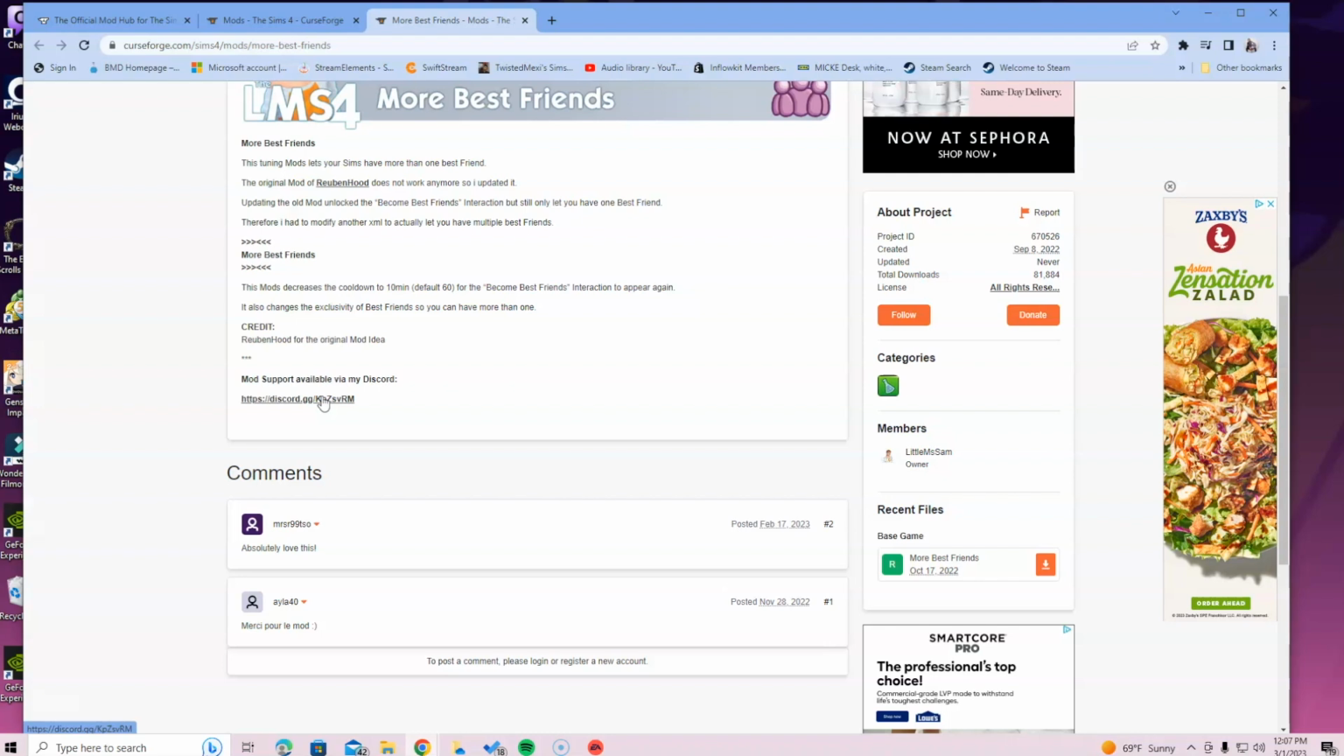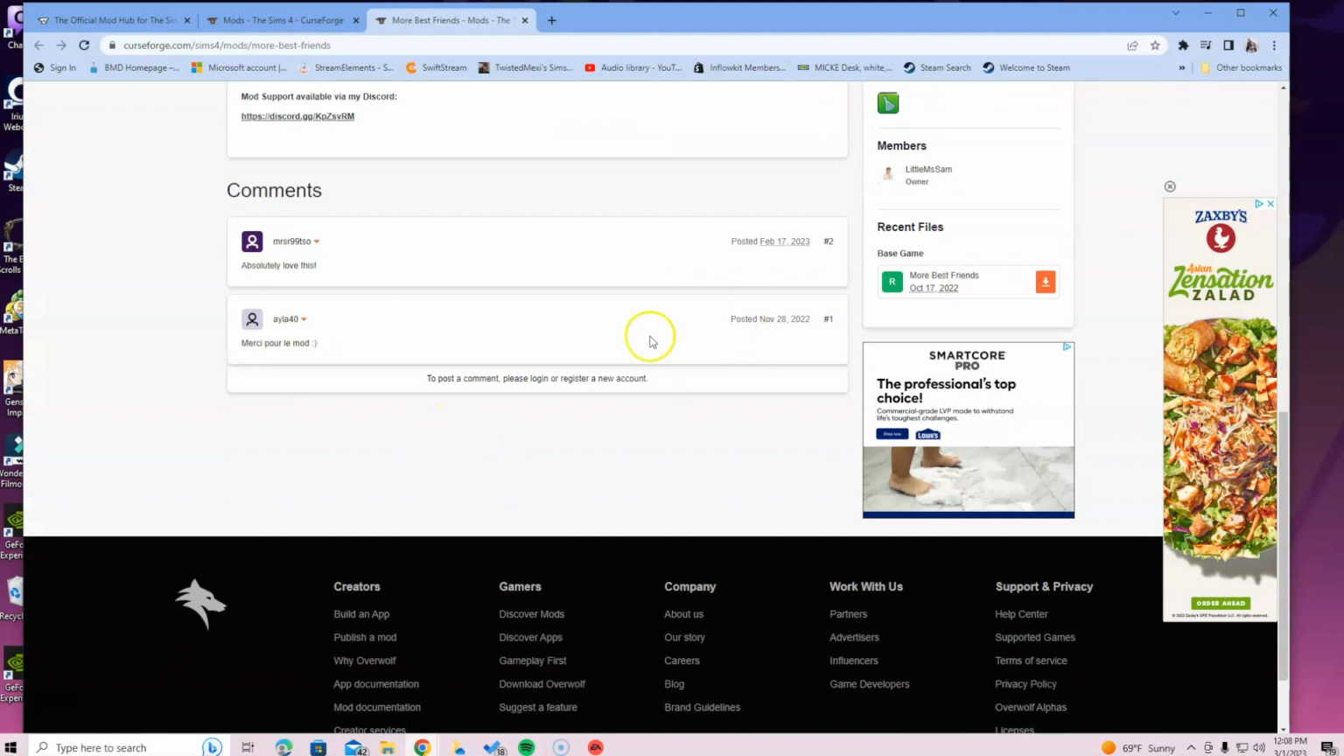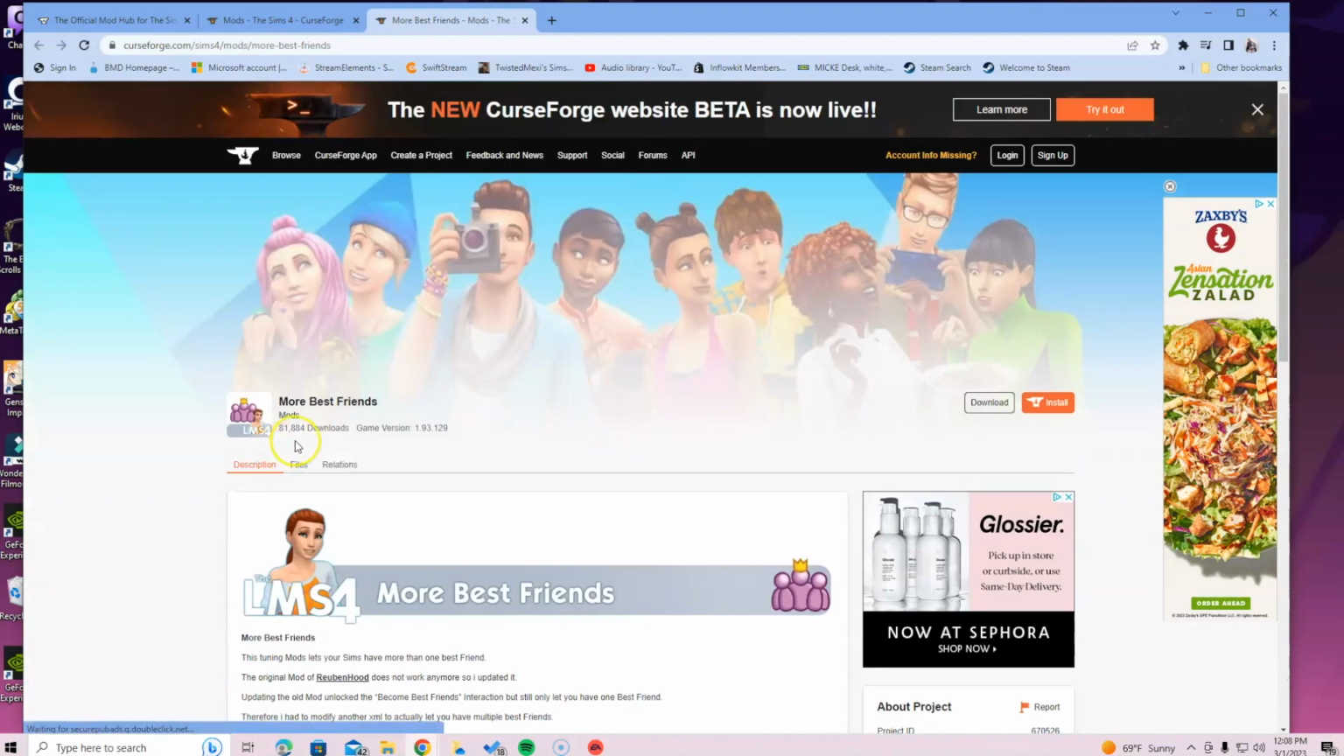They are aware of what people go through with issues and it not working. So your best bet is always going to be to add their Discord so that way you can get your questions answered. You also have this comment section here. If you have an account with CurseForge, you can just register an account, and you will be able to ask any questions here as well. Or just comment that you love the mod.